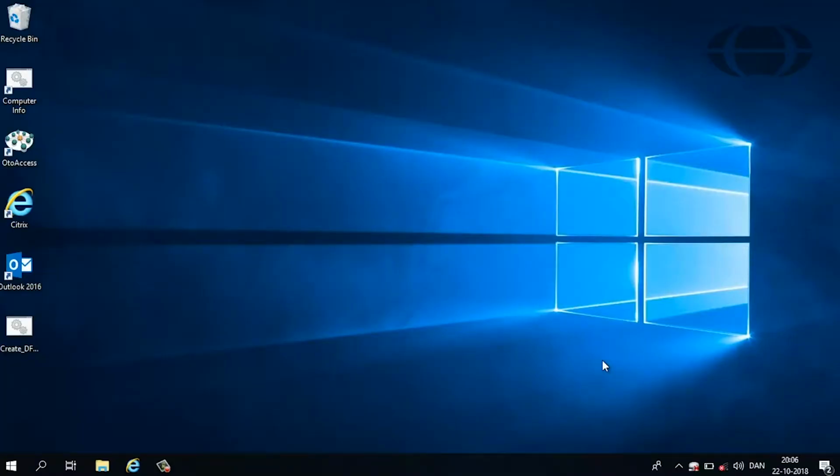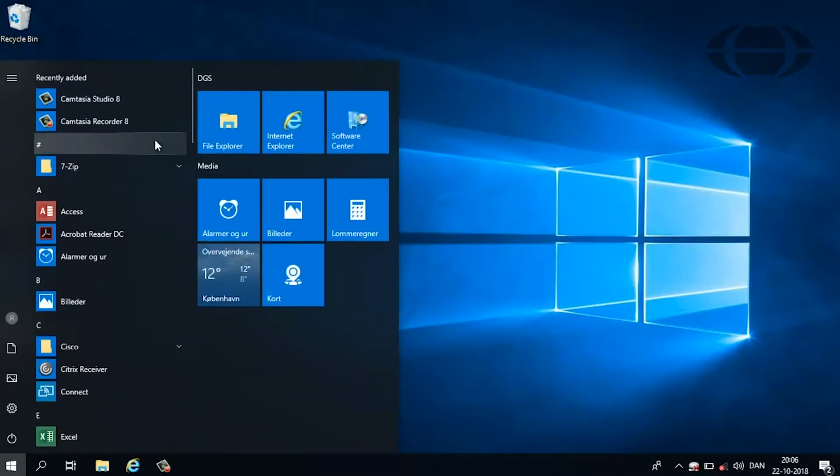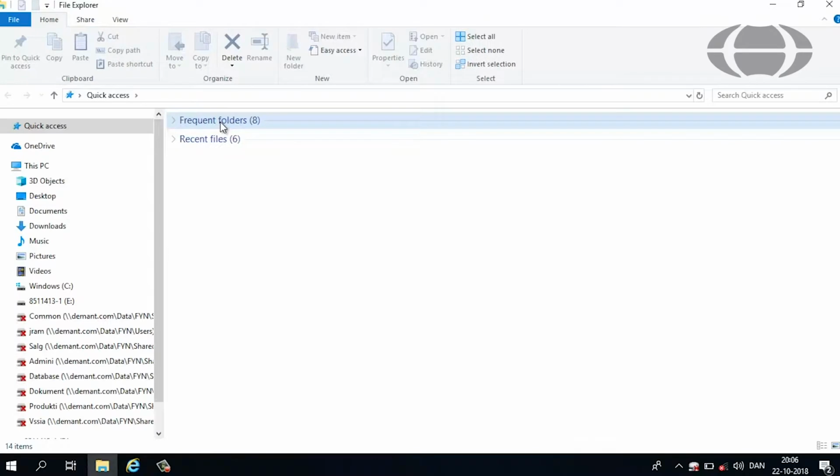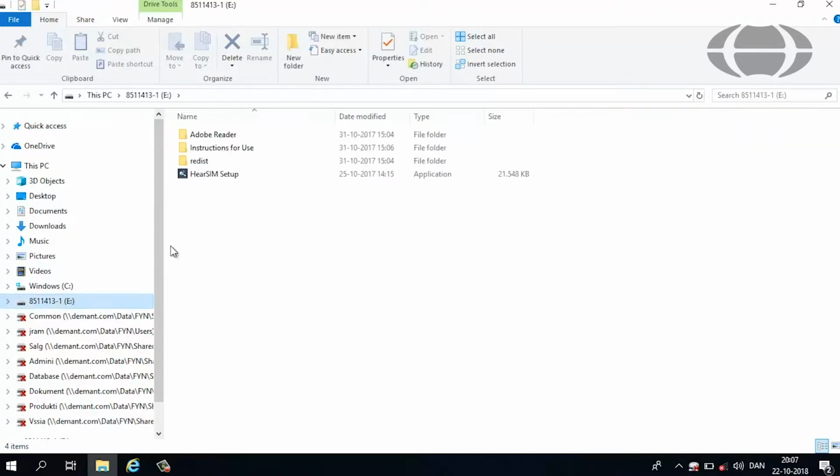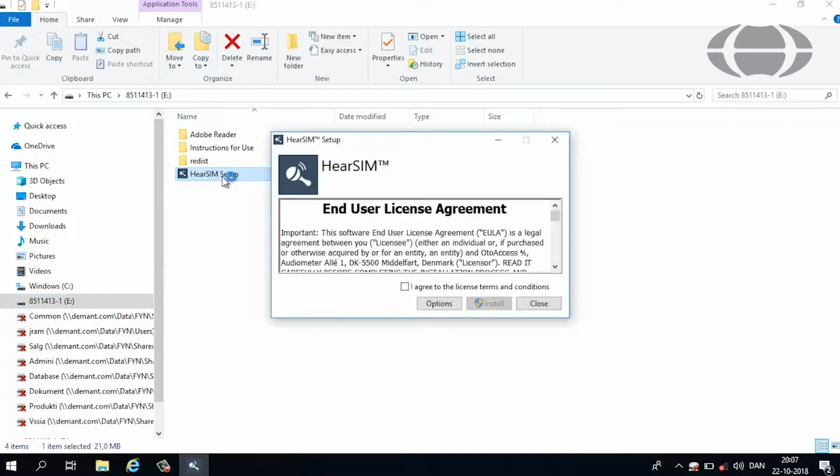Connect the HearSIM USB stick to a USB port on the PC. Then navigate to File Explorer and locate the USB drive. In this instance, it's the E drive. Now double-click on HearSIM Setup to start the installation. Follow the prompts on screen to complete the installation.